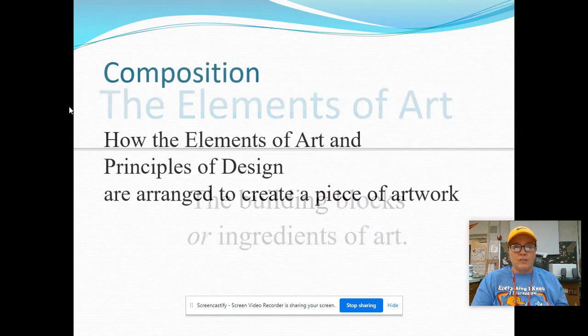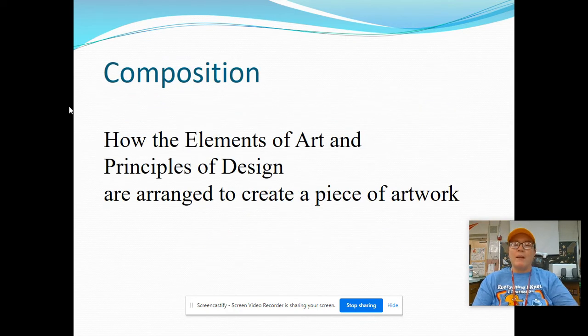One of the things that you think about when you look at a piece of blank paper is the way you want to arrange things on the piece of paper. That word we call composition. Sometimes I might say, well, your composition is a little uneasy or is not arranged properly. So we're going to look at the way that these elements will help your composition.